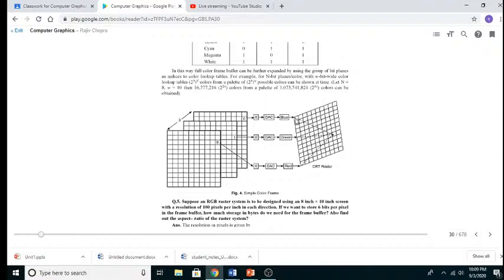Your first pixel's color is defined by its values: the first pixel's value in the first frame buffer, in the second frame buffer, and the first bit in the third frame buffer. So these three values will determine the color of this first pixel. Likewise, for this pixel, you think of the value. The first frame buffer decides whether red is there or not, whether green is there or not, and whether blue is there or not. So what is it saying?